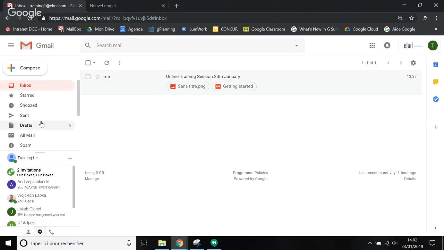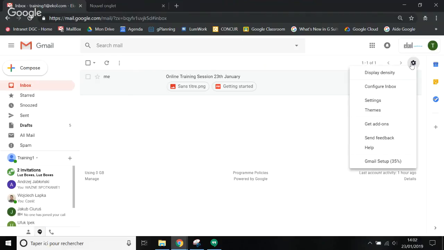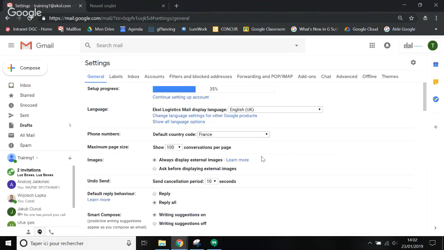I think that we had a good look already at everything here. Let's move to the settings. If you click on settings, it's going to open this little drop-down menu. We saw already display density and configure inbox, and then you have the settings. If you click here, a new window opens, and you're going to have general, labels, inbox, accounts, etc. So let's start with the general settings. You can do that at the same time on your own and see how you want to set up your own inbox.